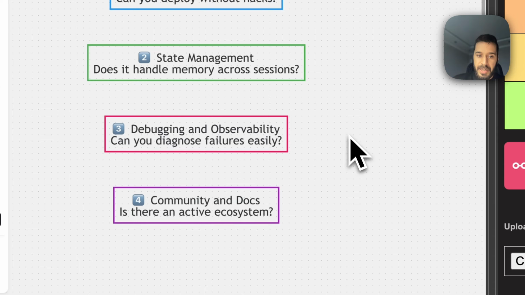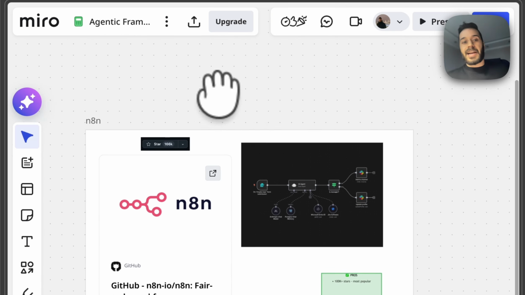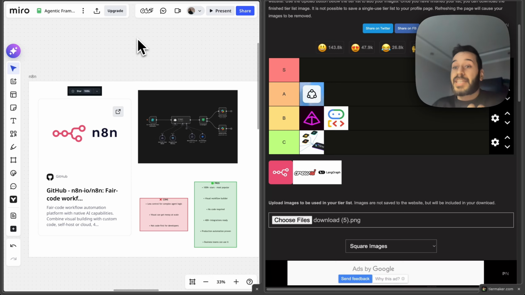Okay, so now let's go to the next one, which is N8N. N8N is actually the most popular framework that I have here. That's for a reason, because it's very easy to use and you can build a lot of interesting applications with it, and you can also automate a lot of things with it.